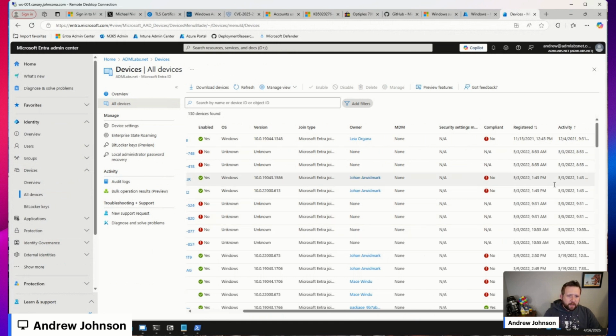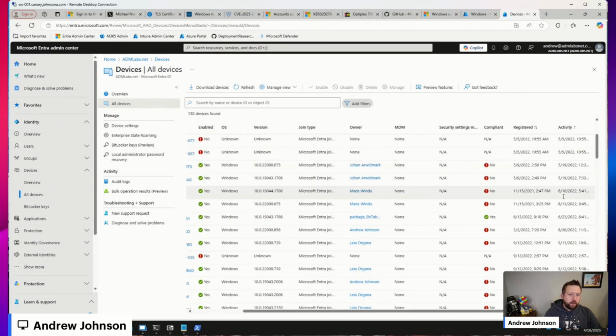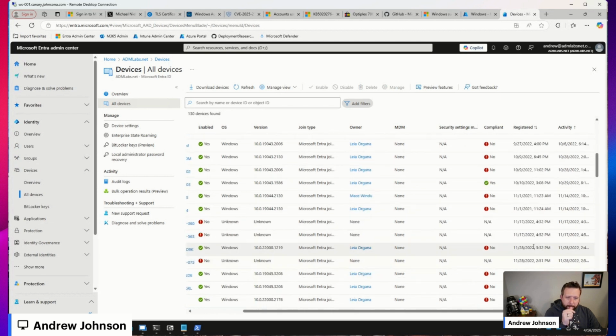I've got a bunch of device objects that if I was in production, I probably shouldn't have devices that haven't had activity in the last 3 years. So you can use a little bit of PowerShell to go ahead and clean up these old devices that haven't checked in a certain amount of time. There are a couple of scripts that we would normally share for this. Let me see if I can pull them up here real quick.